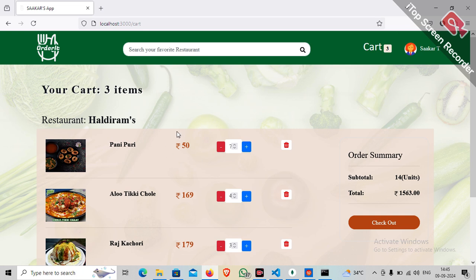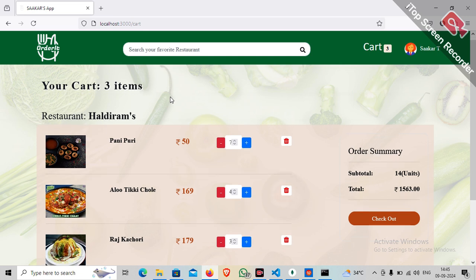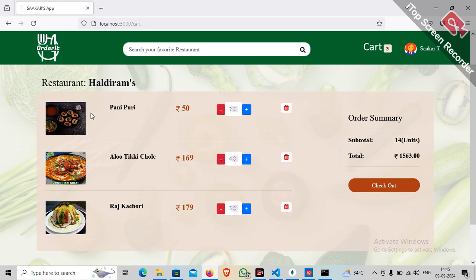Now here I have the description of what I have actually ordered right now. See that here I have the cart items as 3, and I can clearly see the restaurant name with 3 of the dishes, like the pani puris of 50 rupees, aloo tikki and this Raj Kachori. Here is my order summary, that is the number of items which I have right now, total 14, and the total amount.